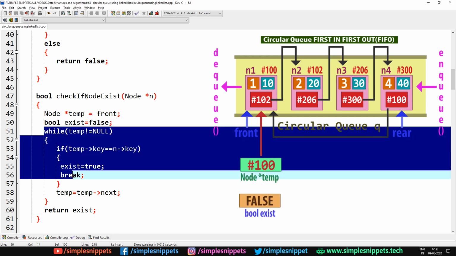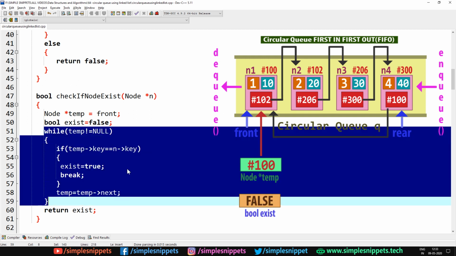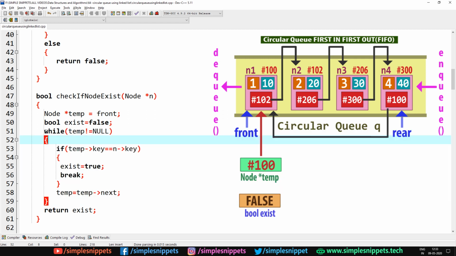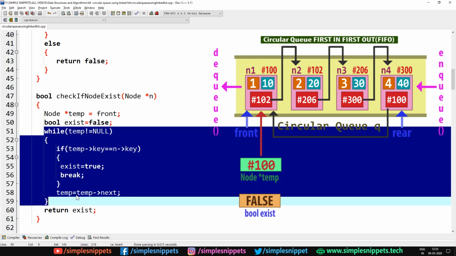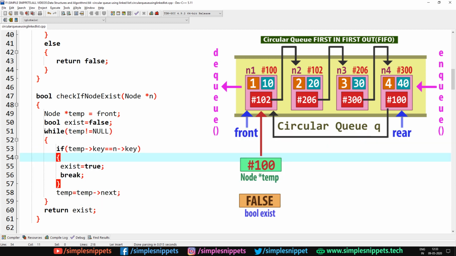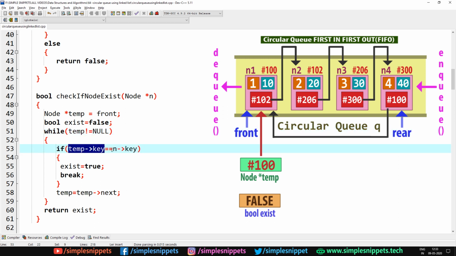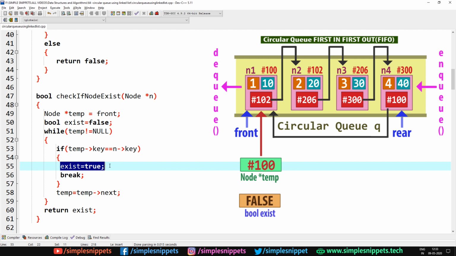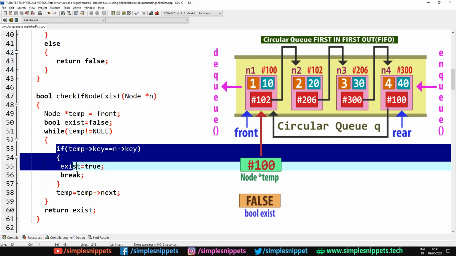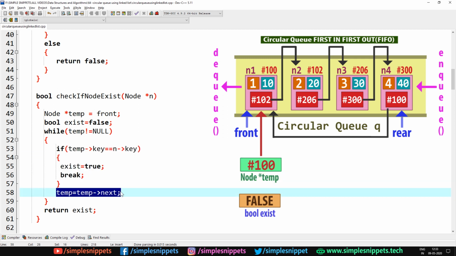Now remember this while loop was used to iterate from n1 to n2 to n3 to n4. That is, we use this while loop to traverse through all the nodes inside the singly linked list, that is, inside the queue. How does this work? We check while temp not equal to null. We say if temp of key equals n of key, we say exist equals true and we break out. Otherwise, we say temp equals temp of next.